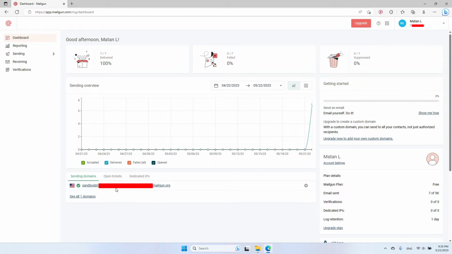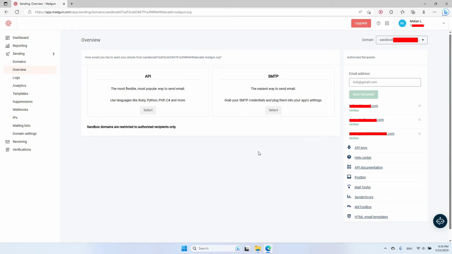So let's choose our sandbox domain. And here on the right, we can see the list of the verified email addresses. We can have up to 5 verified email addresses in a sandbox domain. And of course, we can remove any of them. And if we want to add a new one, we can type it here. So you will type in the address that you want to add and then click on Save Recipient. And this will send an automated email from Mailgun to them, and once they approve, their email will be verified here. But as I said before, you can only have up to 5 different verified email accounts.